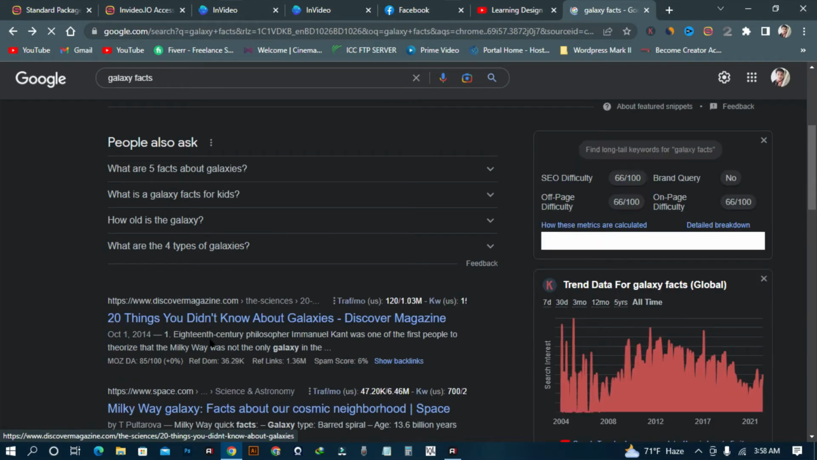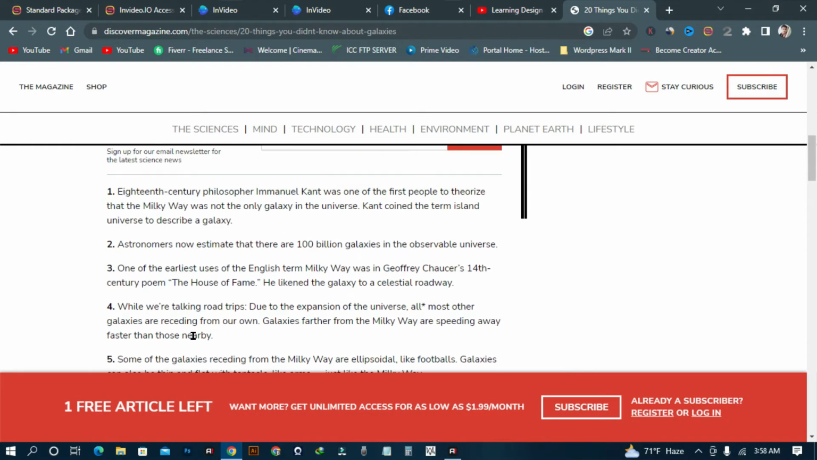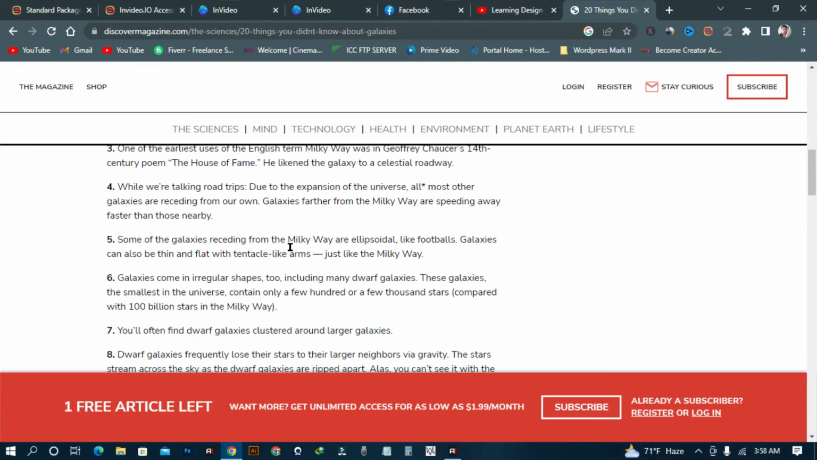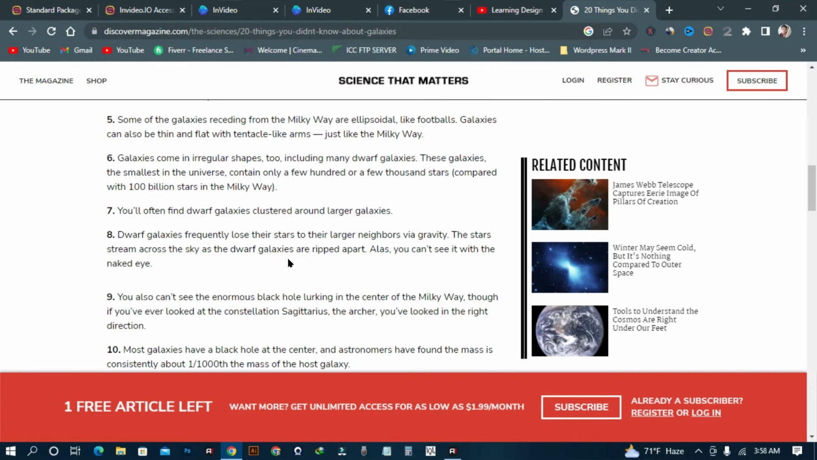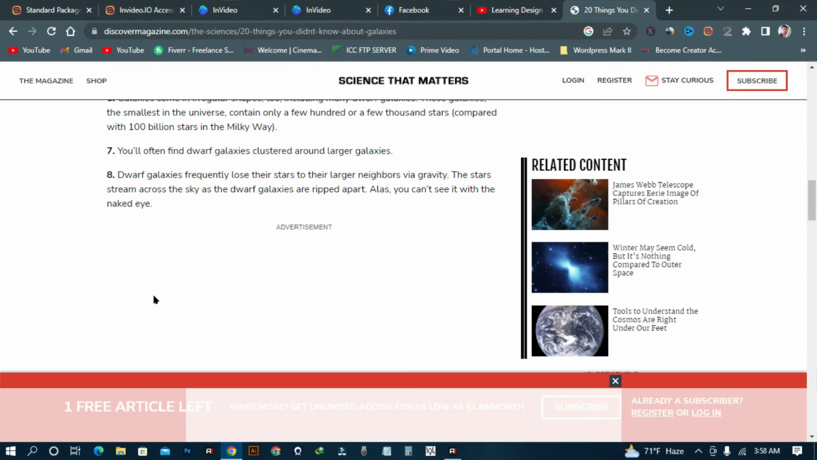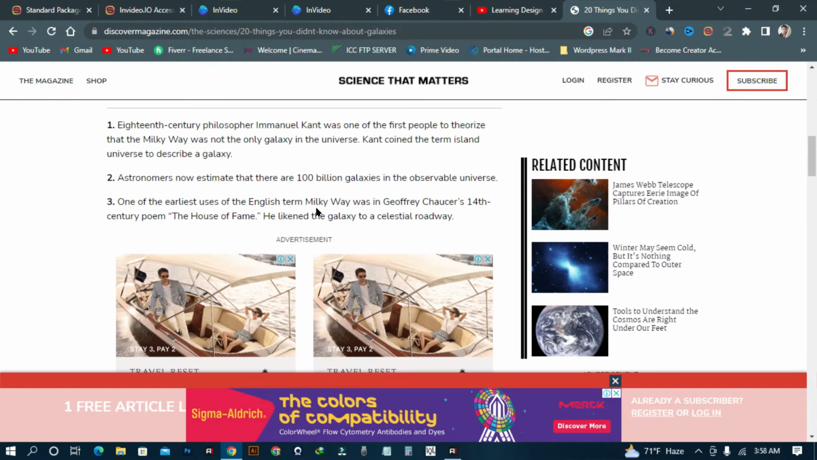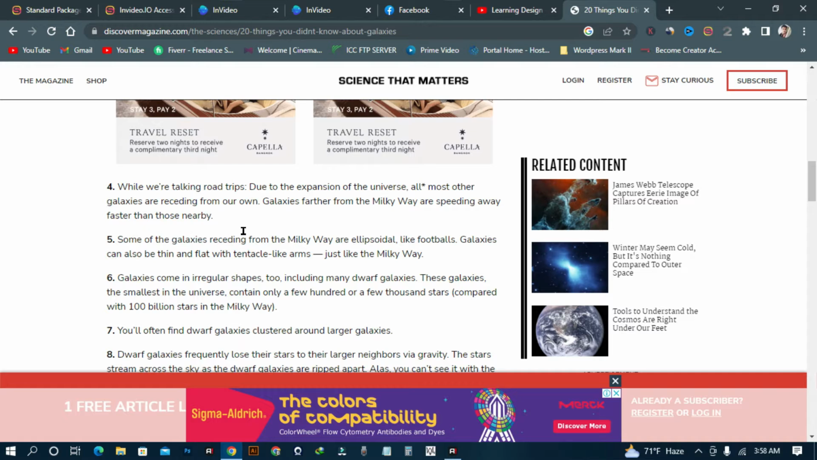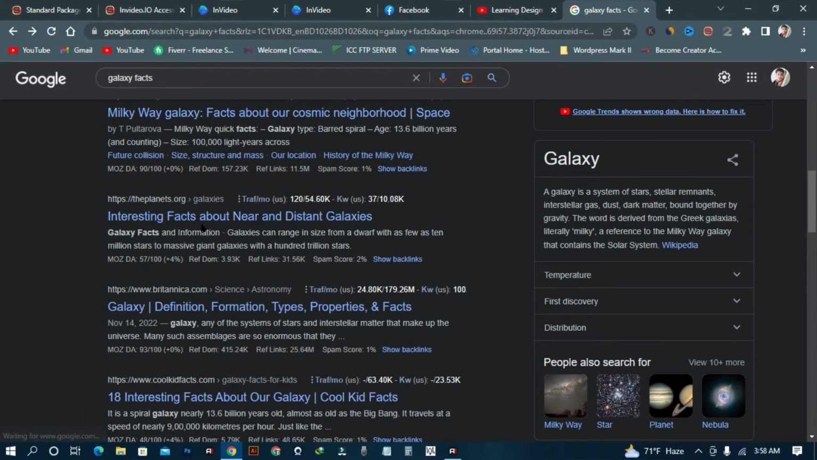Okay, I'm gonna need something very simple, facts. Galaxies can also be flat. Okay, I like this one. Some of the galaxies are very big. Galaxies come in relationships too. Okay, I don't like from here. So let's get an interesting fact about near distance galaxies.